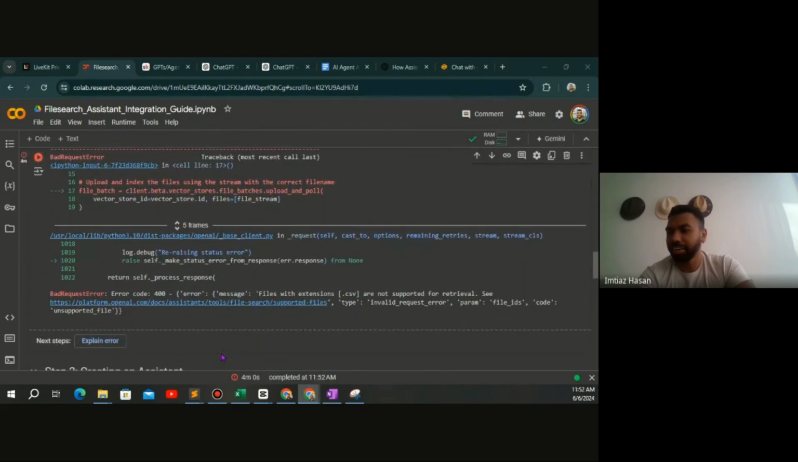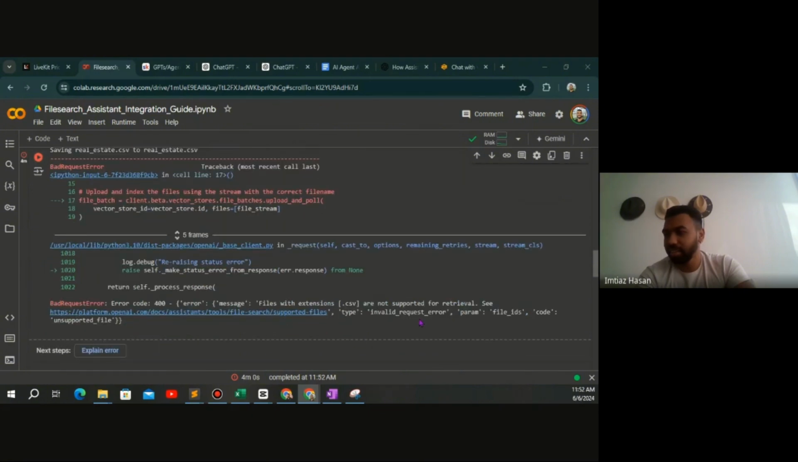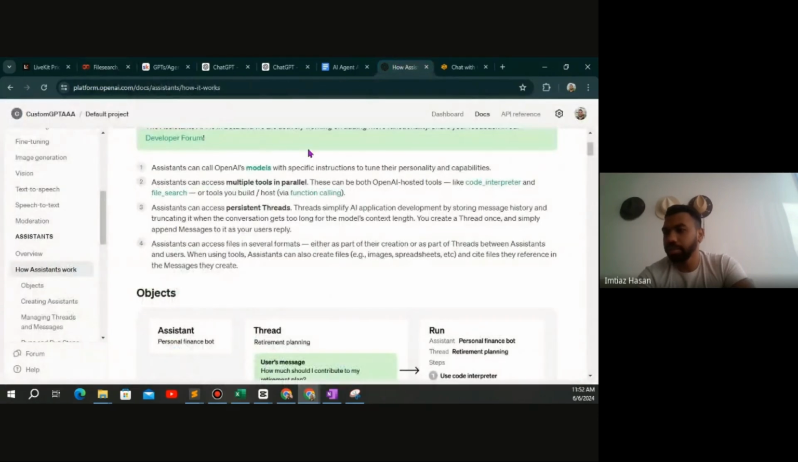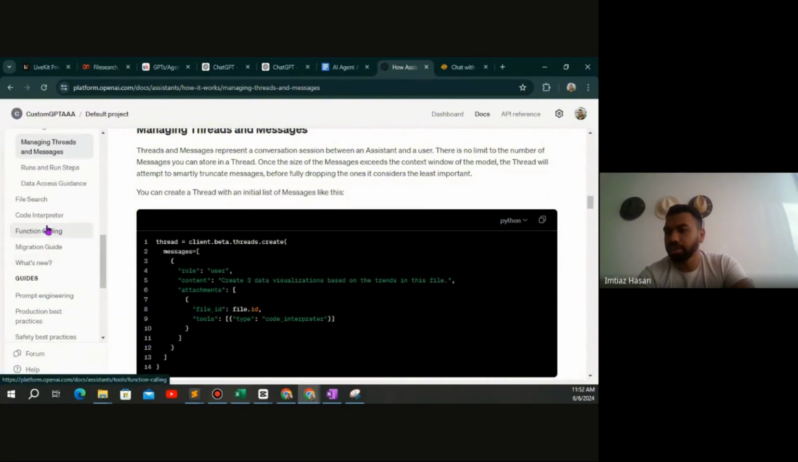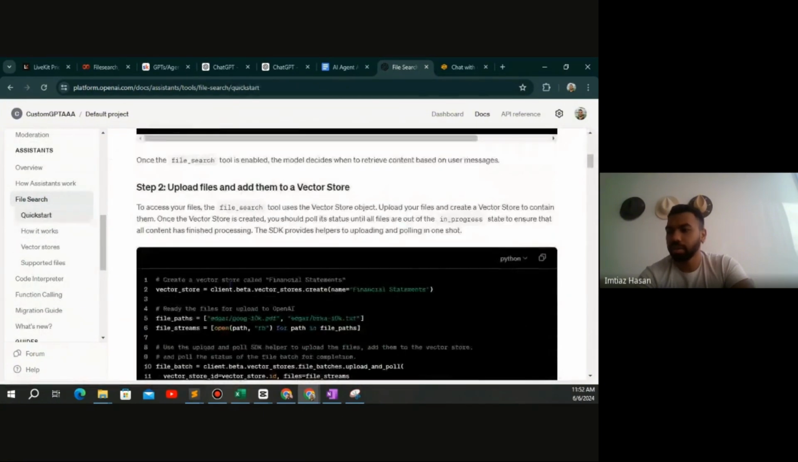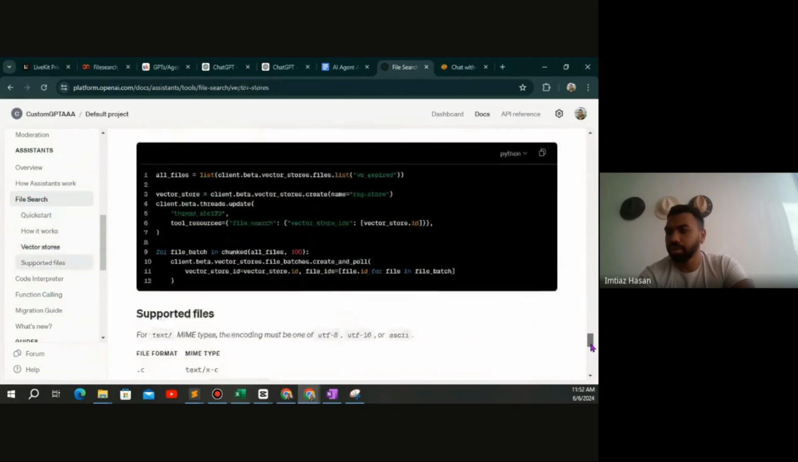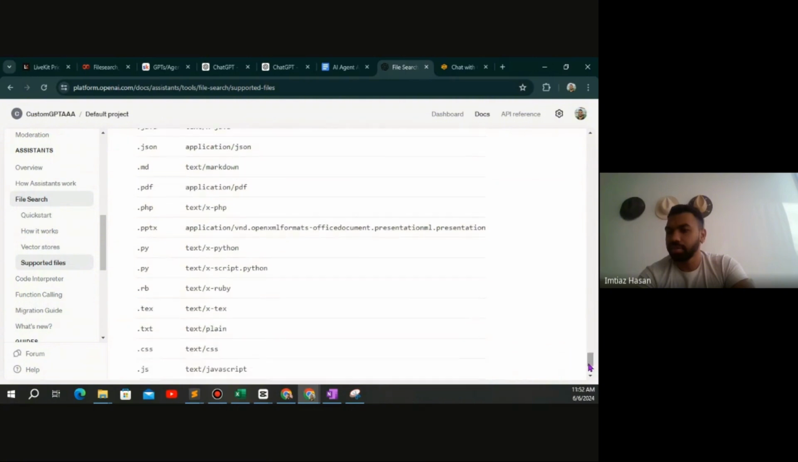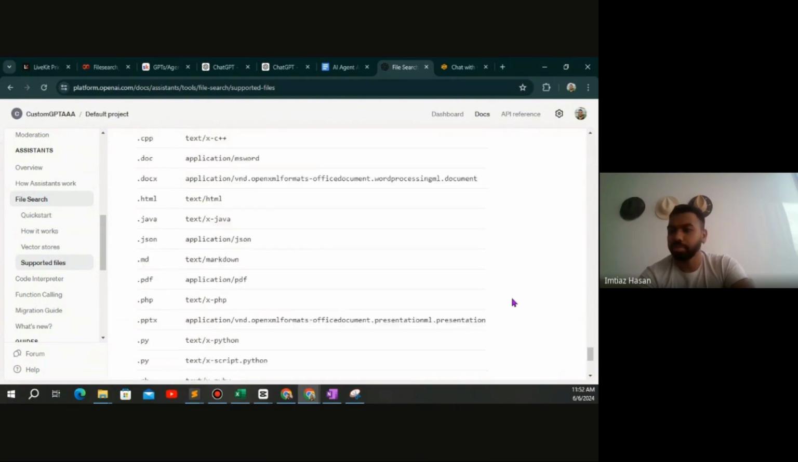Okay, already there's an error. Oh my God. Invalid request, file IDs, unsupported file. In the documentation, you can go to file search, and then you can also look at the supported files list. This is where you're going to get an idea of what kind of files OpenAI accepts.